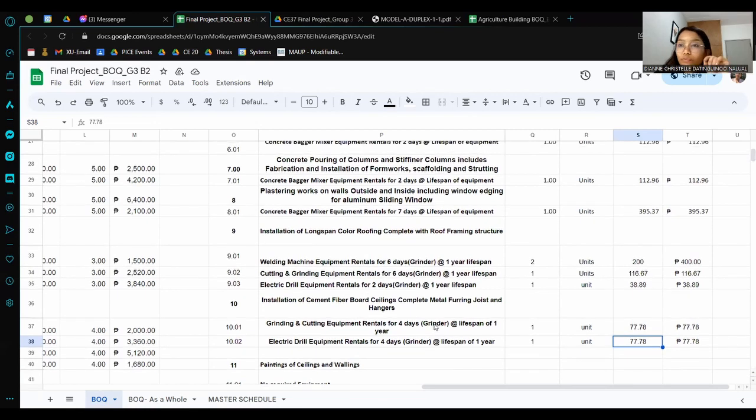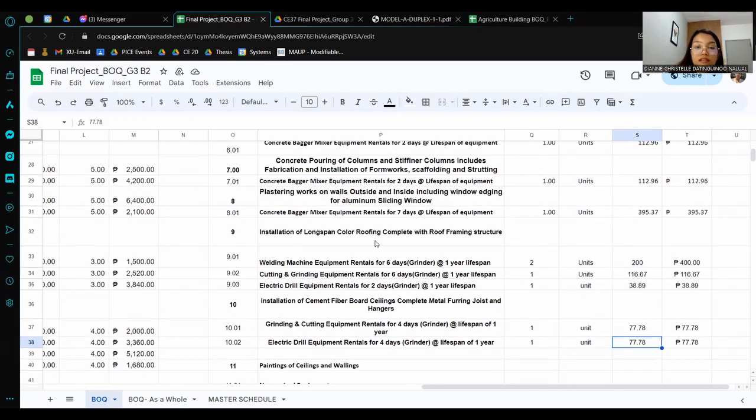So that's it for the estimates of item number 9, which is the installation of long span color roofing complete with roofing framing structure. And then item number 10, installation of cement fiber board ceilings complete with metal furring joists and hangers.